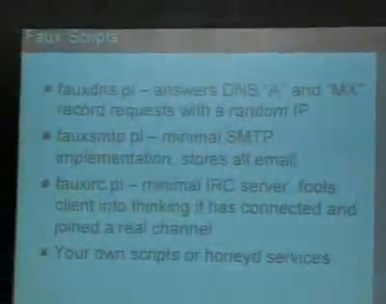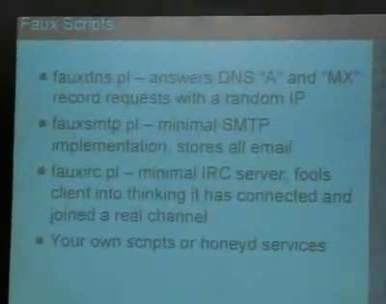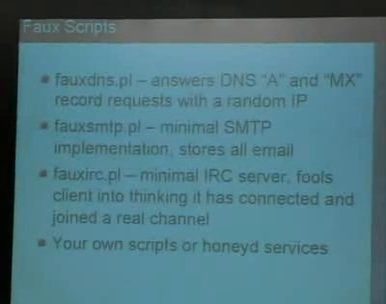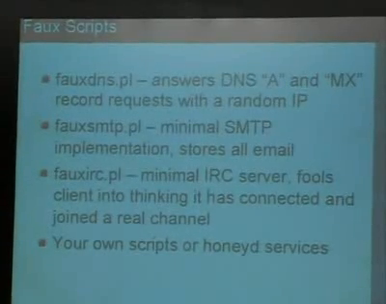So these are some of the scripts that I've included here. I call everything my faux scripts, and everything starts with faux, like fauxDNS, fauxSMTP, fauxIRC, whatever. And like I said, you can use your own scripts, whatever you want to do.